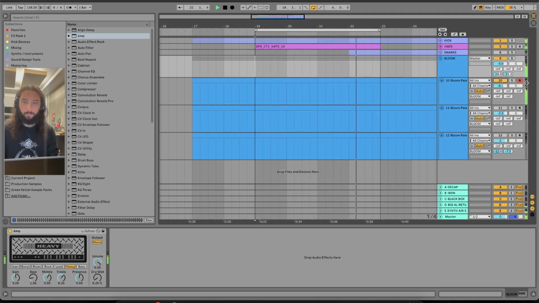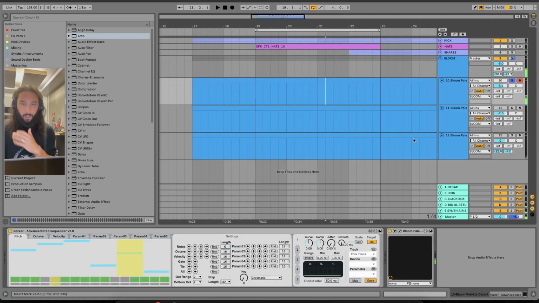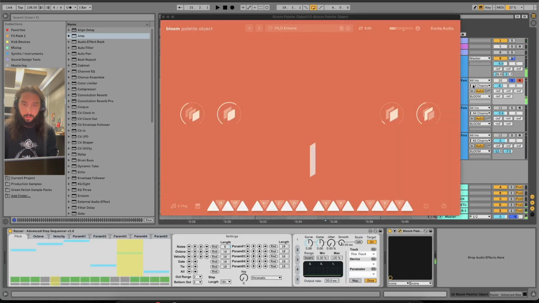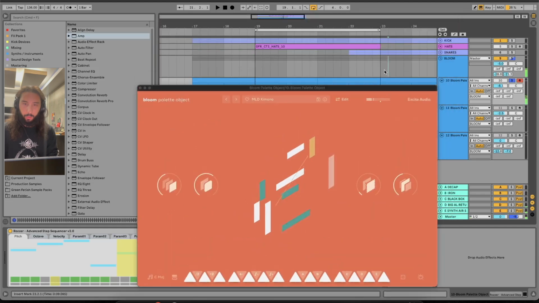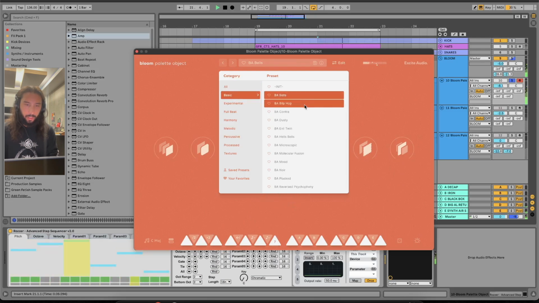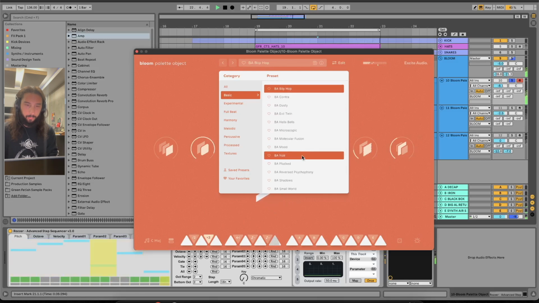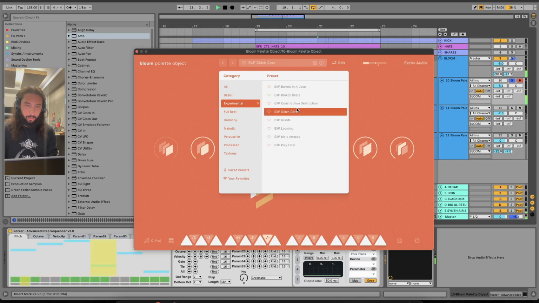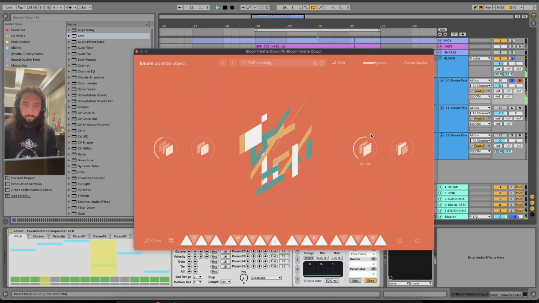Wild. So, lastly, I'll just go through some different presets. So, I'll do it raw. I'll take the amp off. So, we've got basic, bells, hip hop, plucked. Experimental's probably been my favorite, along with obviously textures.